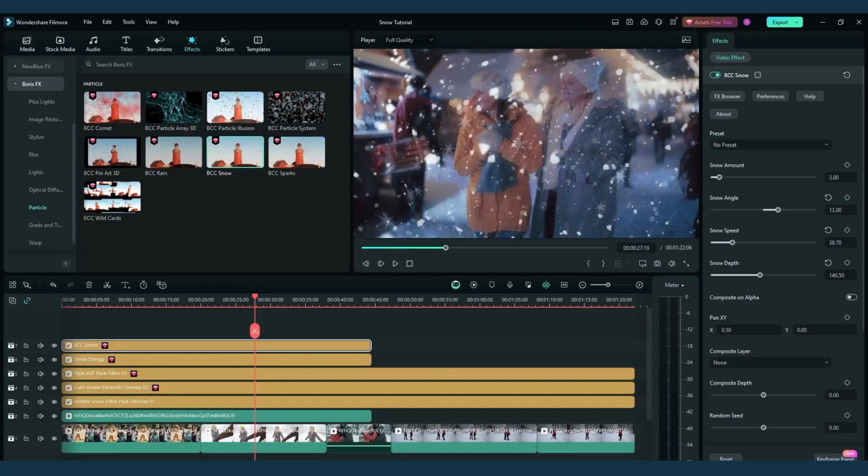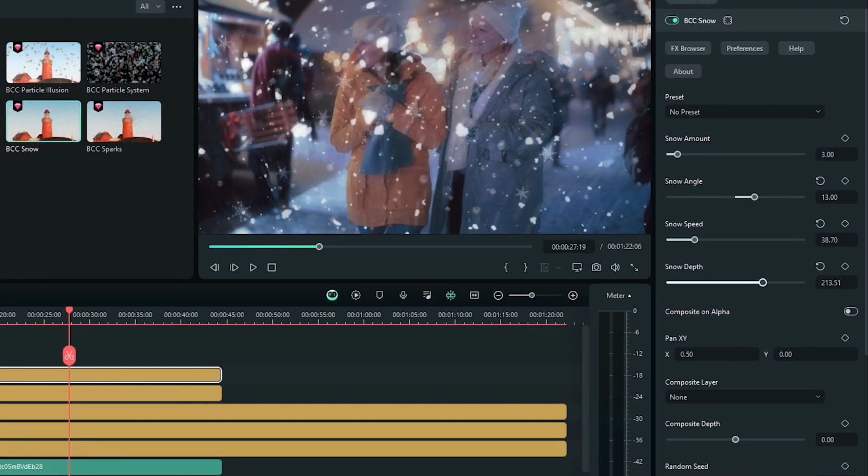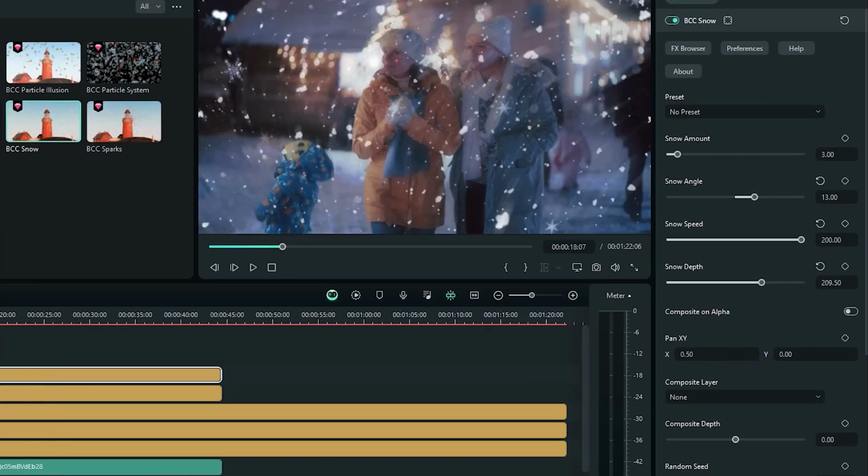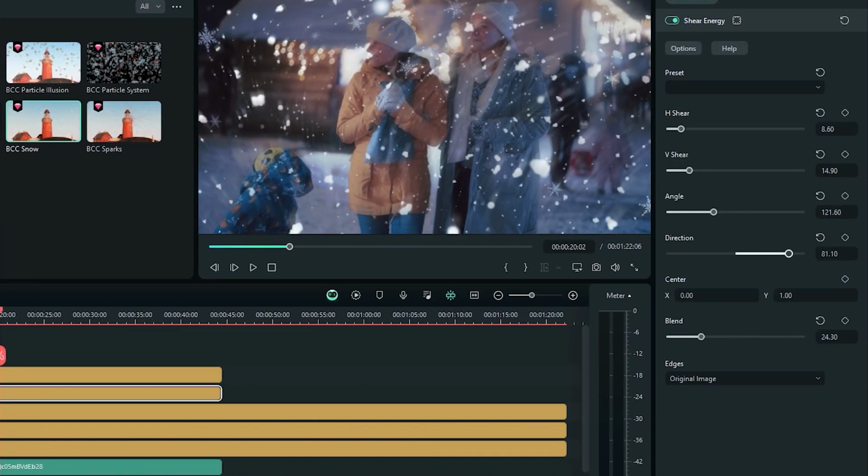Time to make it snow. Adjust the size, speed and direction of the snowflakes. You can even change their type and transparency for extra realism.